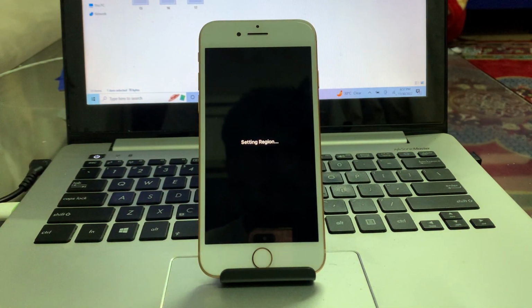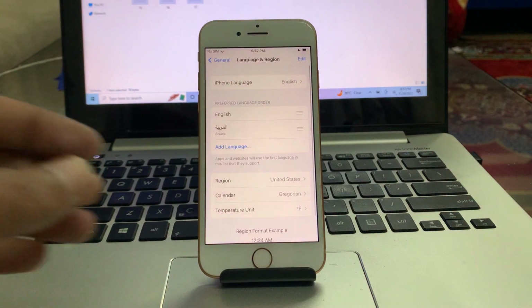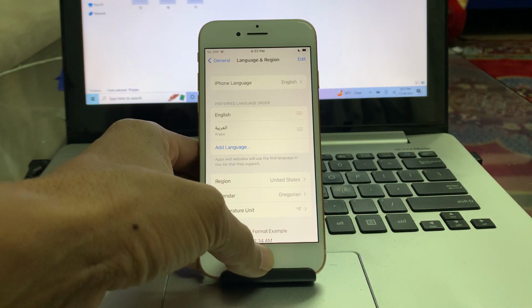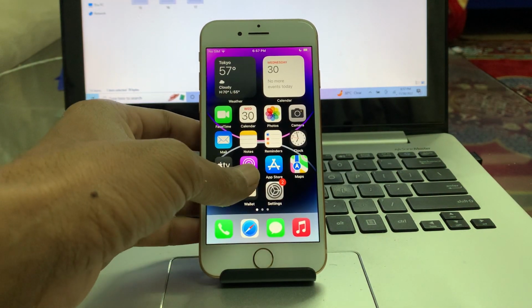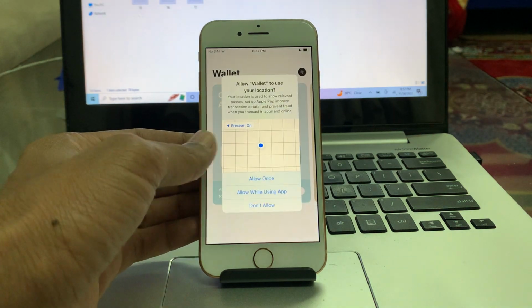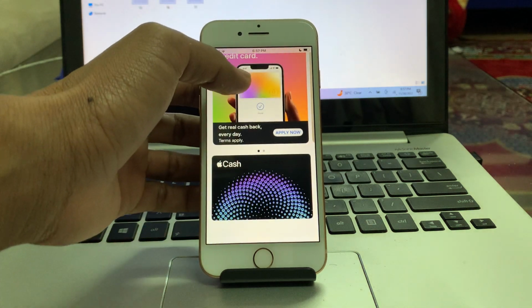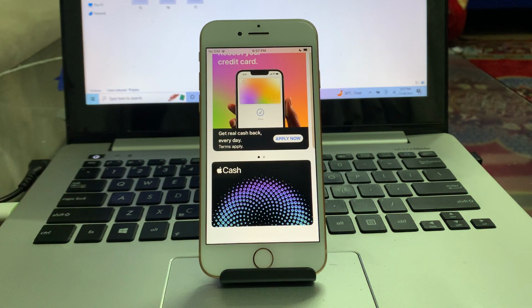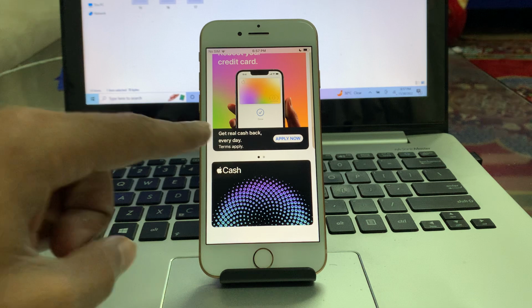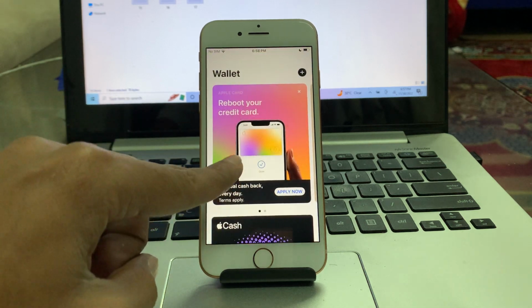So also make sure that Apple Pay supports your country, so you can check on Google whether Apple Pay does work in your country or does not. Then simply go back, go to the Wallet app and just wait. Now as you can see, get started with. Now here we go, here is the Apple Card option. So this is how you can get this option in your iPhone if you don't have it.